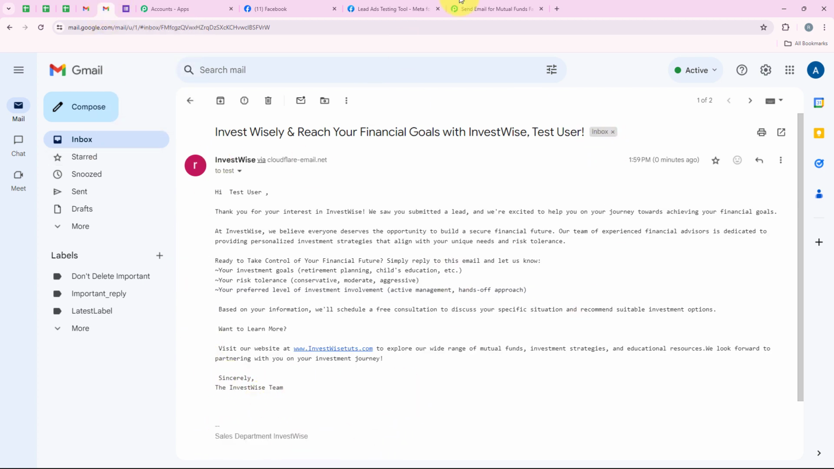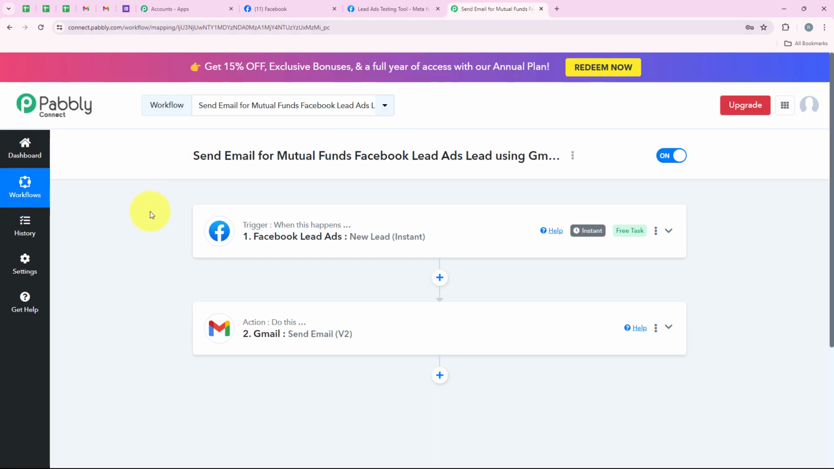So with this our workflow is successful, and I'll just summarize the workflow for you once. For the trigger application I selected Facebook Lead Ads. For the trigger event I selected New Lead Instant. For the action application I selected Gmail, and for the action event I selected Send Email v2, because I wanted that as soon as a Facebook lead ad is received, Pabbly should instantly capture the response and trigger the workflow, and further send a new mail to my lead and also add my signature in that mail. That's why we selected Send Email v2 right over here.